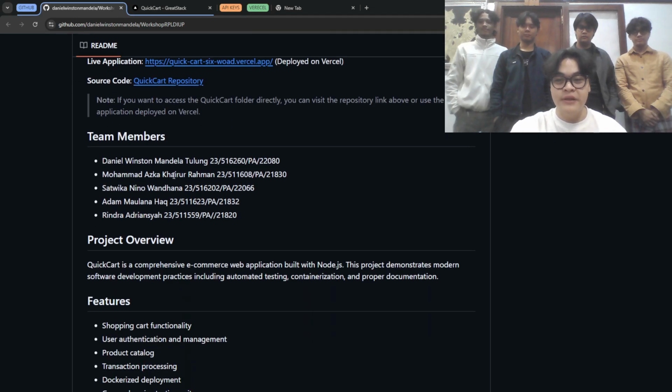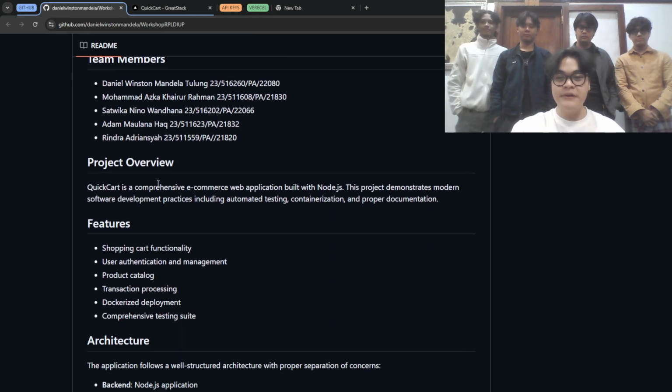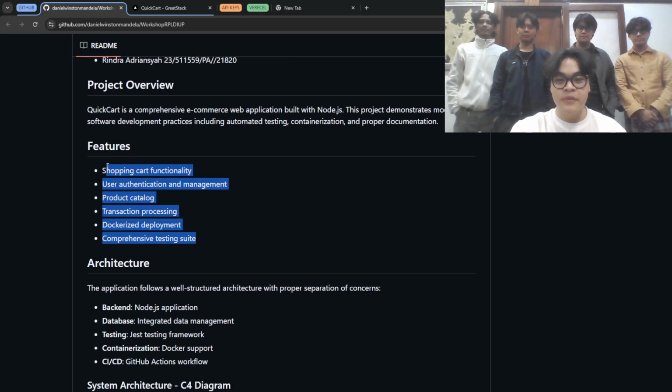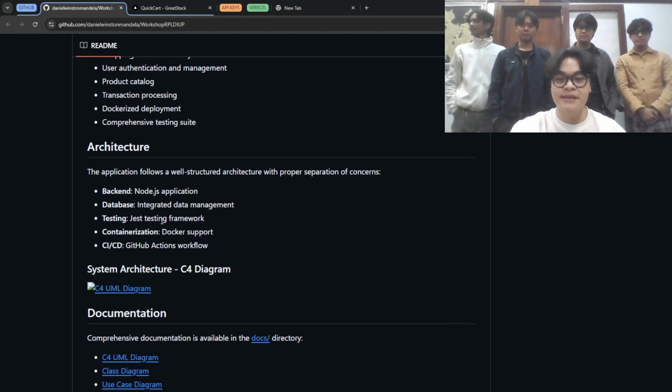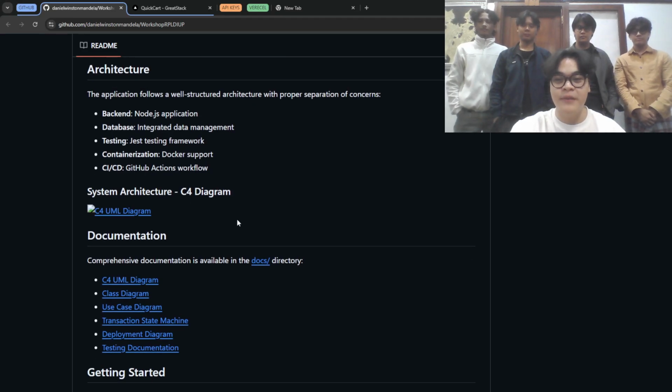Our team members include these people, and our project overview is that QuickCart is basically an e-commerce web application built with Node.js. Our features include these, and our architecture uses Node.js for the backend, a database for integrated data management, testing using Jest, and containerization using Docker, everything as instructed by Pak Guntur.